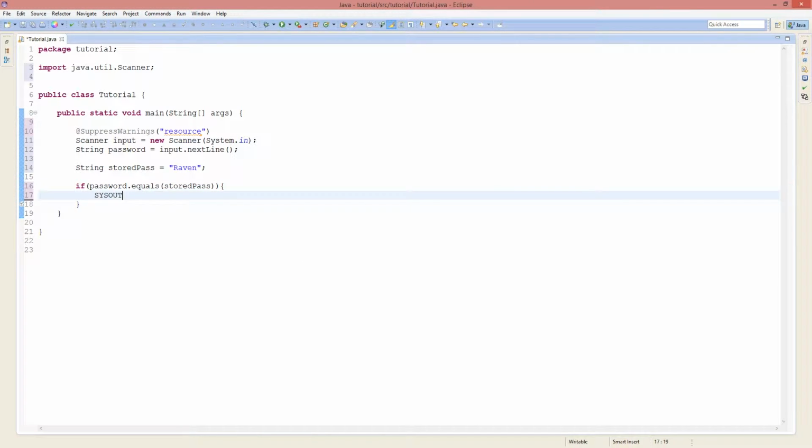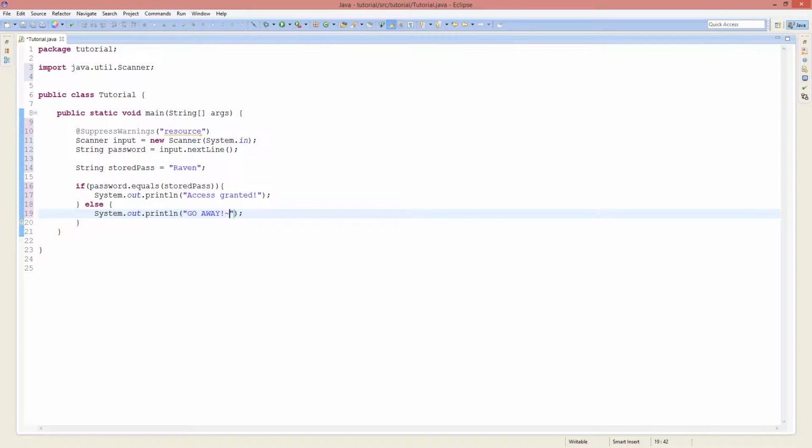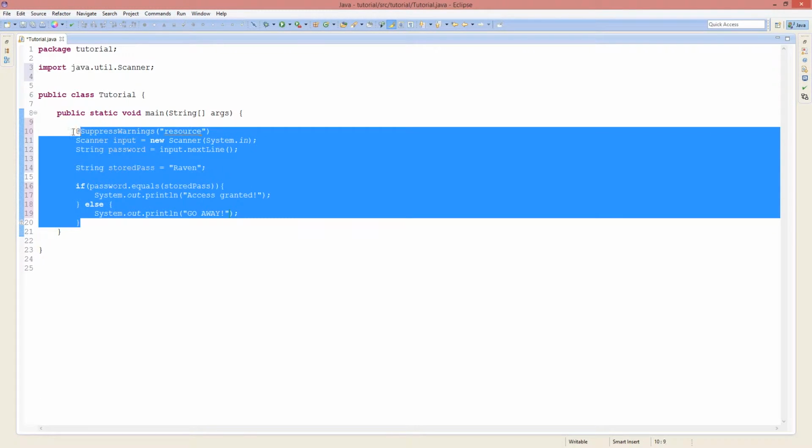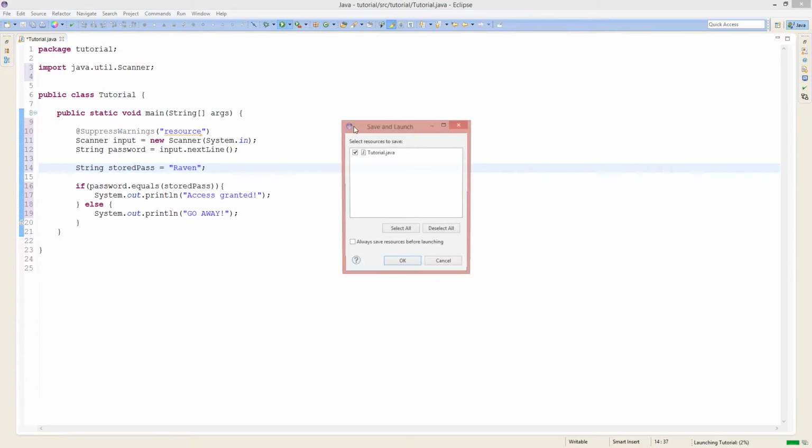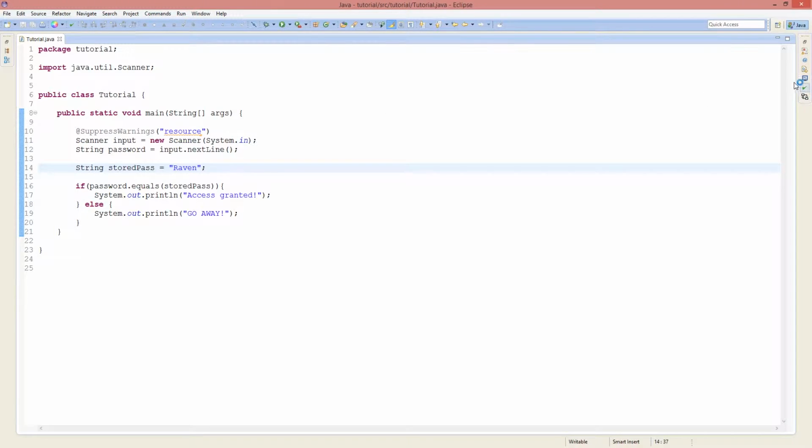We'll say, okay, access granted. And otherwise, you can go System.out, go away. That'll do. So cool, we've got our little system set up here. Now let's see what happens.